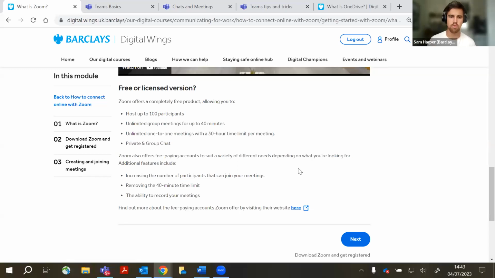Now, there is a difference with the paid for or licensed version of Zoom. And you're probably more likely to get that in an organizational setting. Now, the fee paying accounts offer a few different things. So obviously it increases the number of participants that you can have in meetings. So you're no longer limited to 100 people.